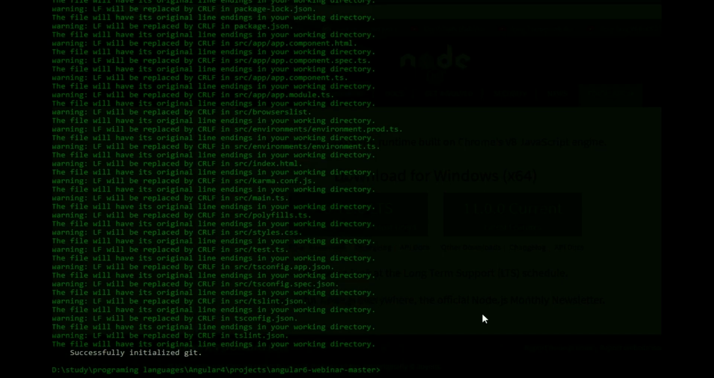So the basic project is ready. Now we can code onto it. In my case, I'm using Visual Studio Code. You can also use any other code editor, but I will recommend you to use this. So first check the directory.